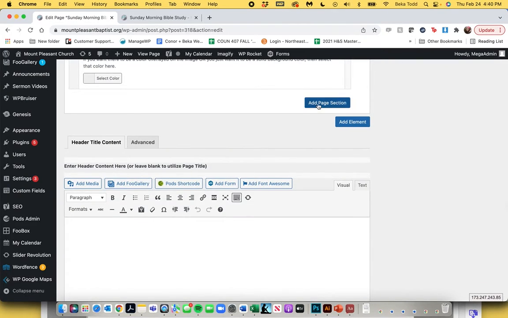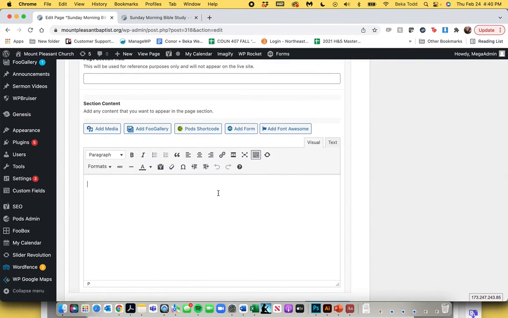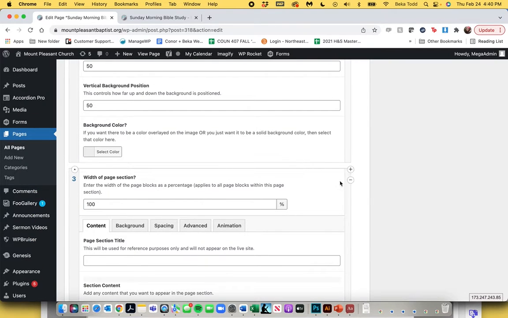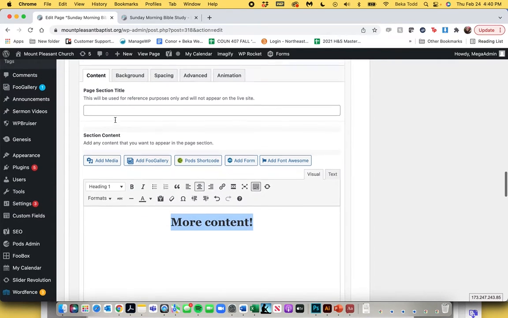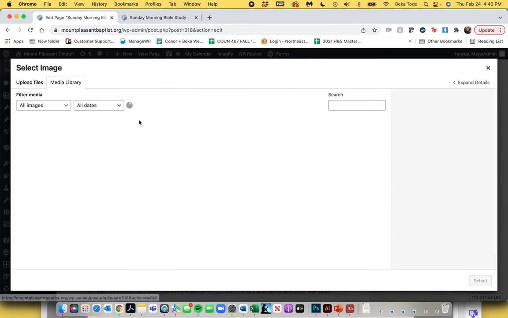So if you wanted to add a page section with more information, you would just click add page section like I just did right there. And then type whatever you want. You can center it, you can make it larger, and then I can even put an image in the background if I'd like.